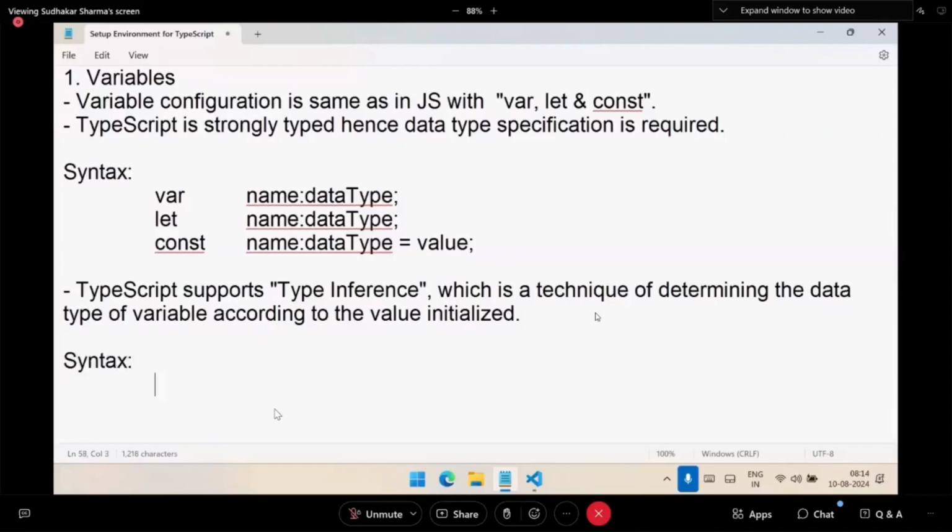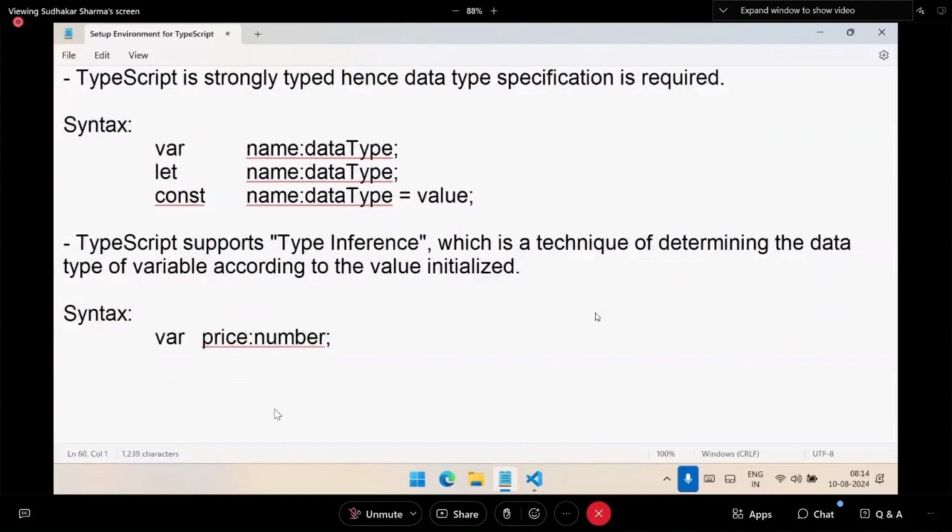So syntactically, suppose price is a number, like this we define. That means it will handle only numbers. So if I write where price is equal to some number like this, then this will become what type? Number type. Later if I store something else in price, it is invalid.